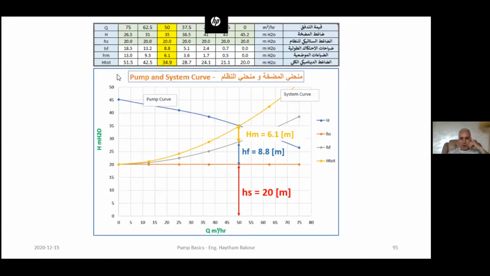So the H total dynamic head is the cumulative value of HS plus HF within the pipe as the friction losses, plus the losses in the accessories HM. And we have this system curve. And we can have H total here, which is 34.9.